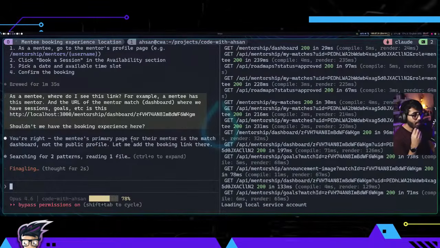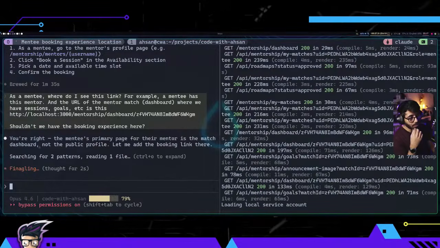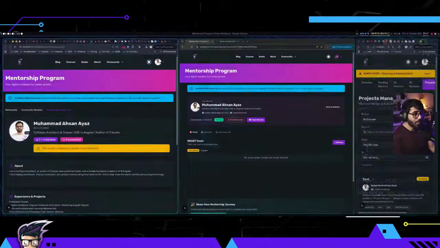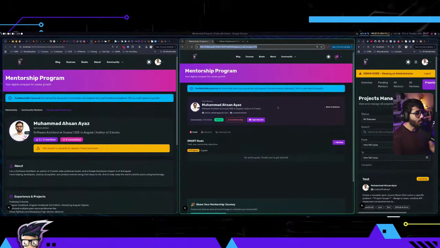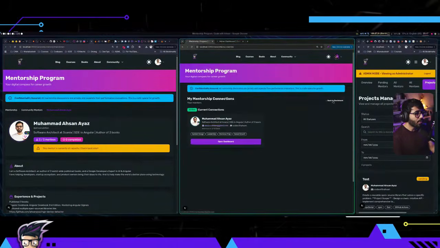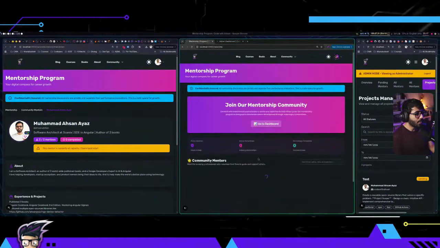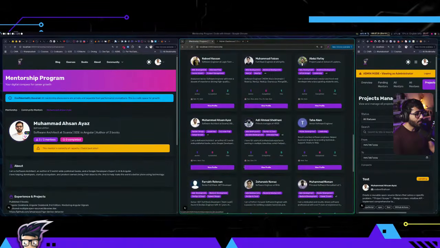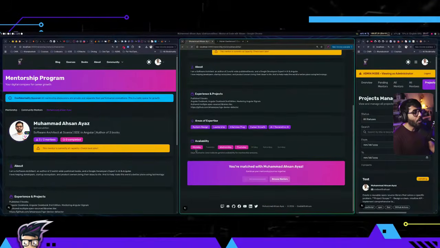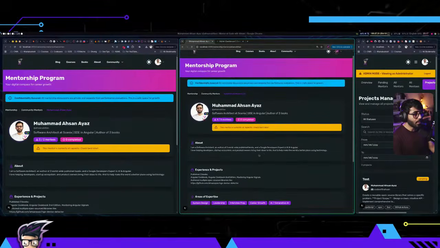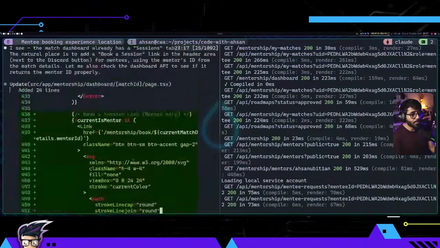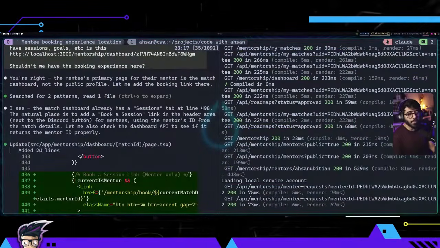So the mentee's primary page for the mentor is the match dashboard, not the public profile. Exactly. So they have added it to the public profile, but that means I could go to the public profile, which is community mentors. And if I try to find myself right here, view profile. Oh, there, no, not even here. I don't even see it here, but maybe it already removed it. I don't know.